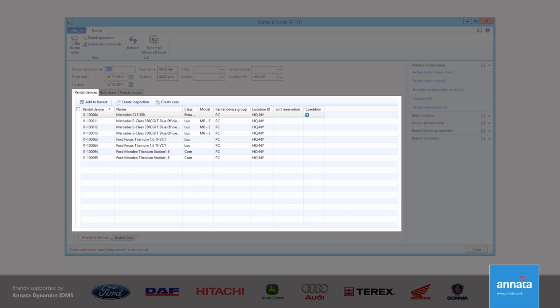If any of the vehicles has an icon next to them, like in the condition column, then this tells me that there is a fault on the device, which needs to be fixed before I can send it out on a new rental. An icon in the soft reservation column tells me that the device already appears on a quotation, but that the rental is not active yet. As I mentioned before, if the customer has an urgent need to rent a vehicle, then I would use this screen to quickly identify the vehicle that would take me the shortest time to get ready.